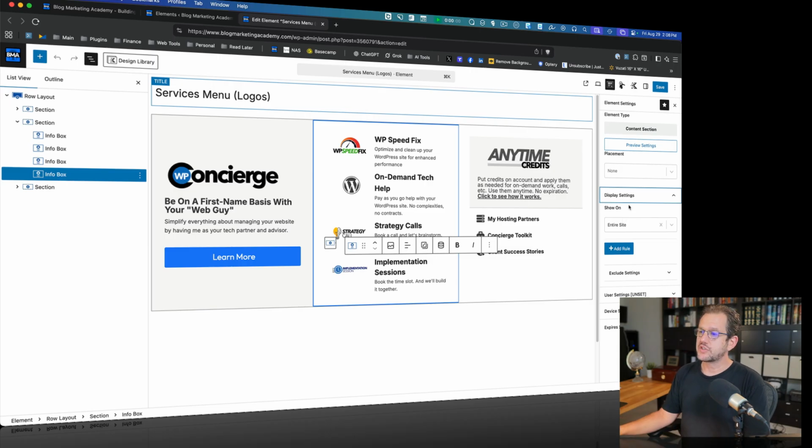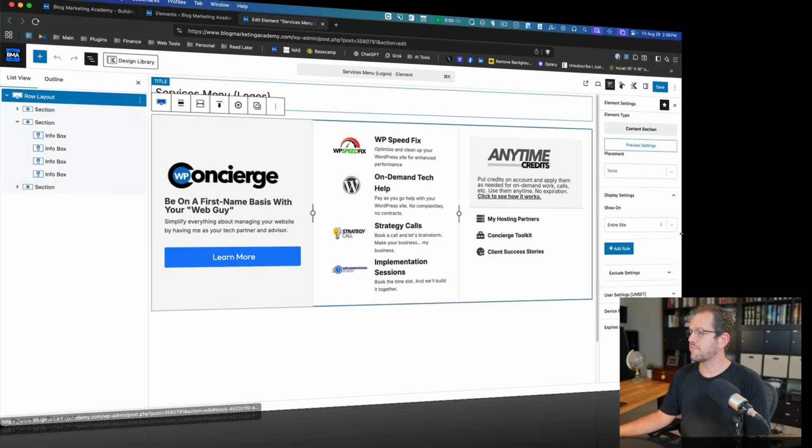So once again, just design the system the way that you want, put it up into a row, all right? And then make it so the display settings say entire site, and then go ahead and publish the element. Now, it's not going to be displayed anywhere yet on your site because you haven't actually activated it.